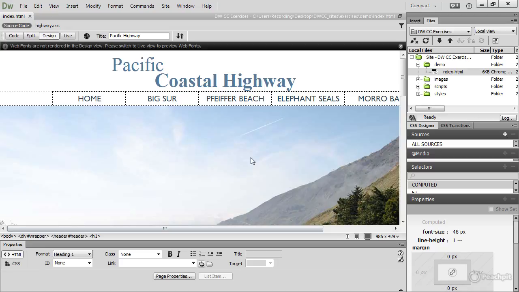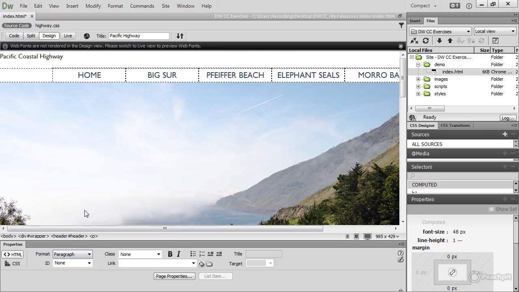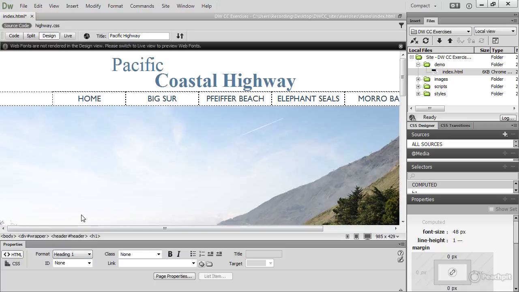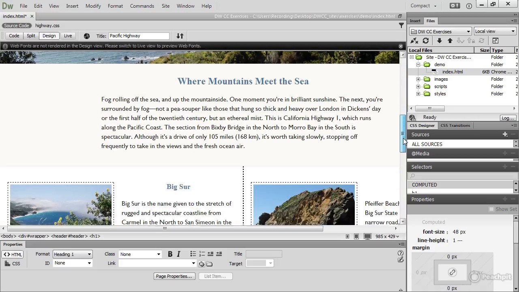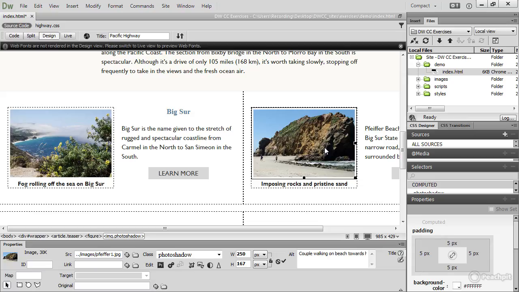As I mentioned, it's context sensitive, so if I put my cursor anywhere inside this heading here, it will show me the text related properties for that heading. It shows me the format. I can change it from heading 1 to heading 2, which makes it smaller, or I can change it even to a paragraph, which makes it smaller still, but I want to change it back to heading 1. And then if I scroll down the page and select one of these images, it will show me completely different properties. I'll explain what all the options mean later in the course.